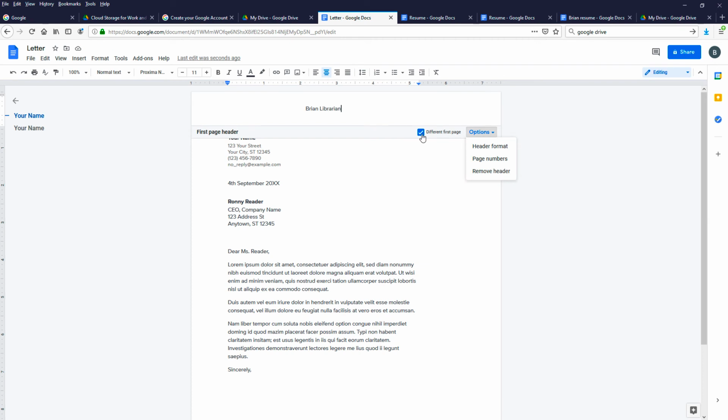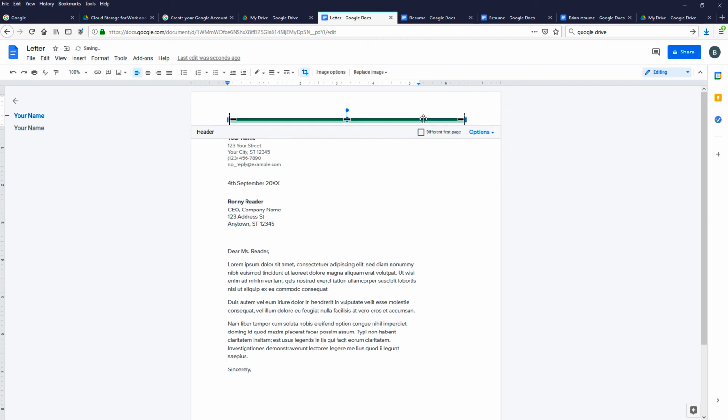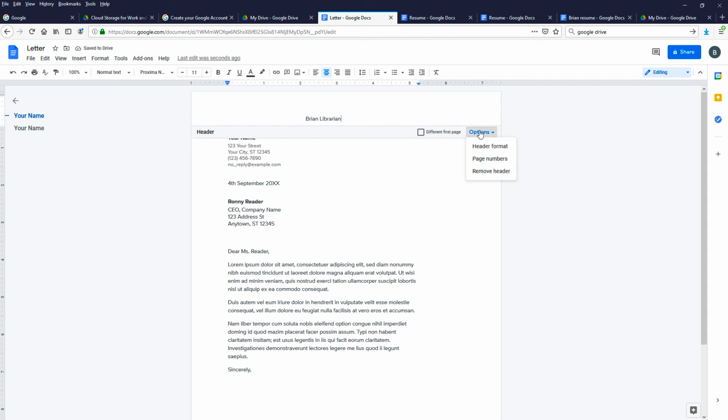You can make sure that all of the headers are the same by unclicking this different first page and then type in what you want all of the headers to be. You can go to options and see other options, including removing the header entirely. To get into the header, again, we double clicked like all the way toward the top.